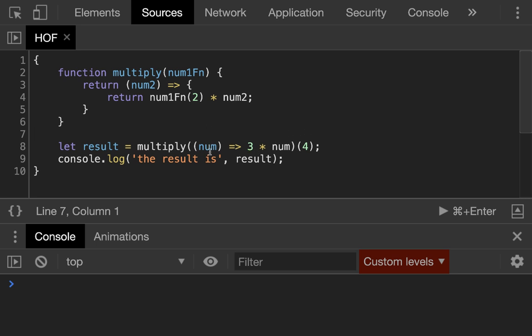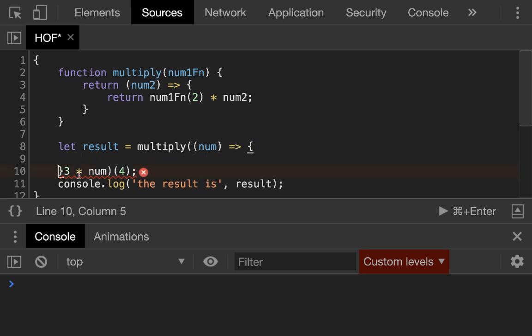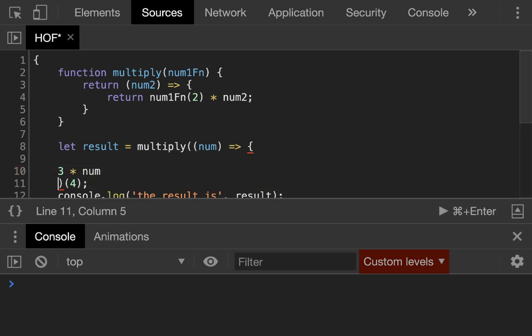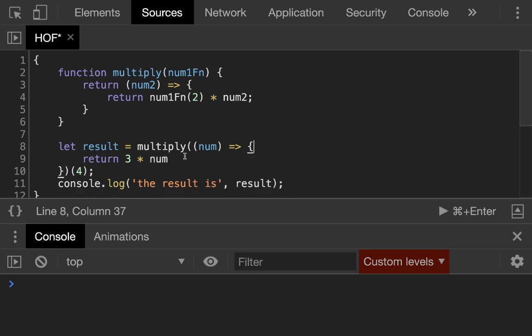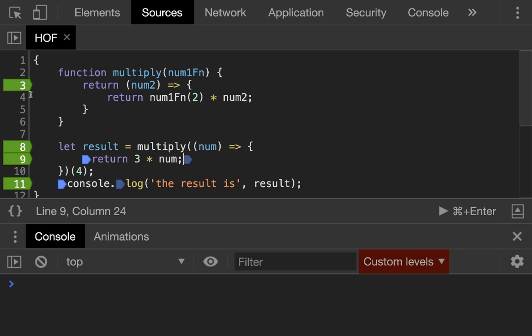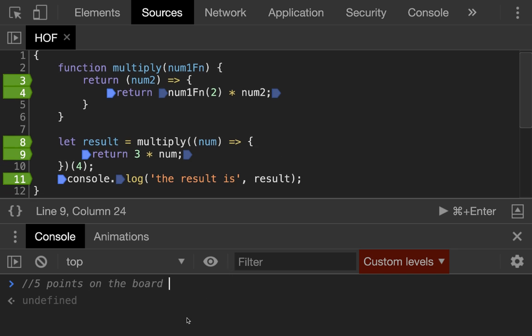So let's read that snippet. No, instead of reading it, let's add some breakpoints. That's the very last thing of the day, guys, I promise. So, with my breakpoints, I'm adding a breakpoint on line number 8, 9, 11, 3, and 4. 5 points on the board challenge for the first valid answer. So take your time.